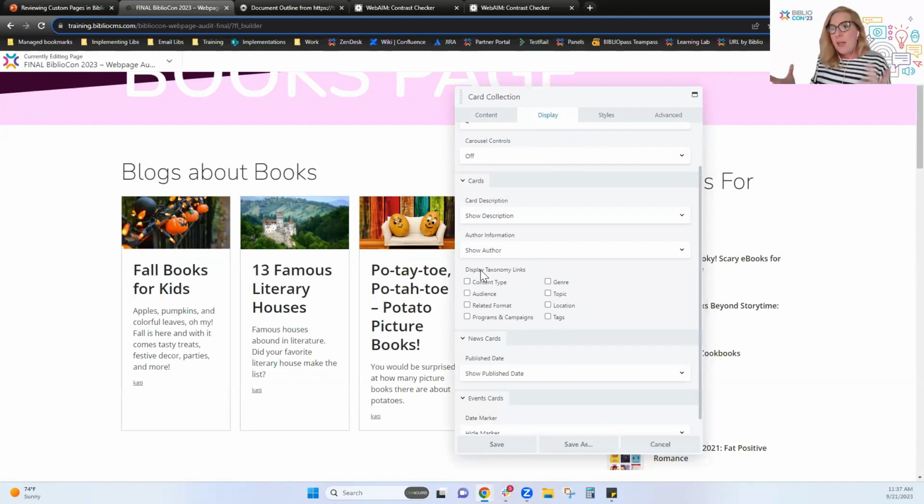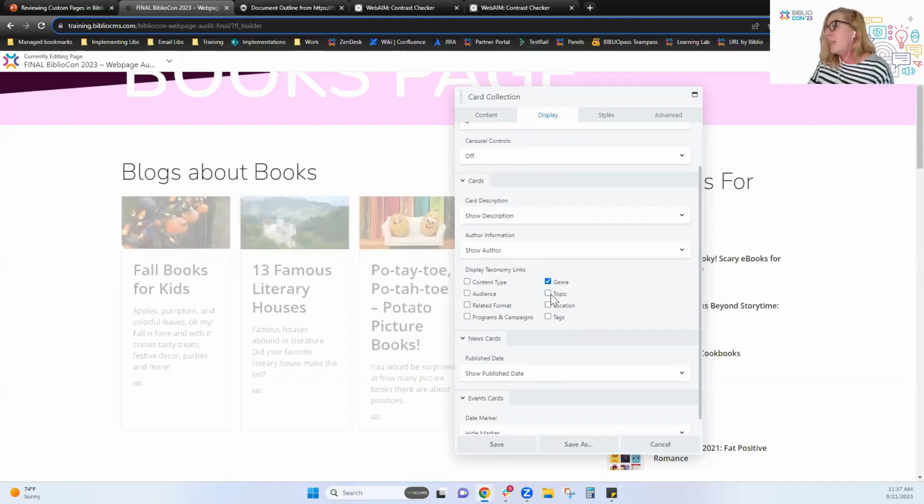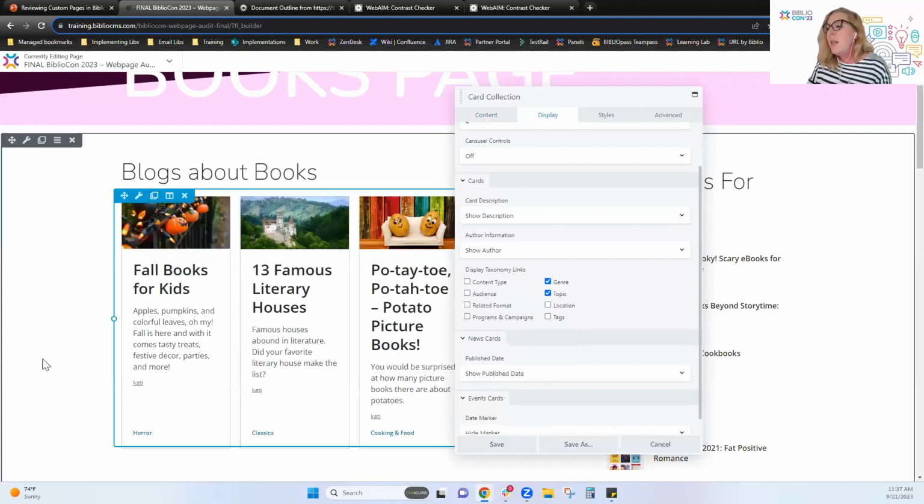And then when you're thinking about taxonomy terms, this is a good example page because it's books. Books is super broad, tons of genres, tons of topics. So if we turn on those taxonomy terms, it gives people the opportunity to explore other content. So even if they're maybe not interested in fall books for kids, they could be interested in horror, or maybe they don't care about literary houses, but classics is their jam.